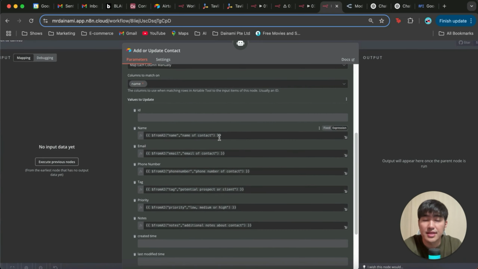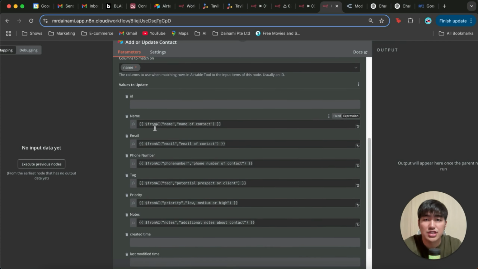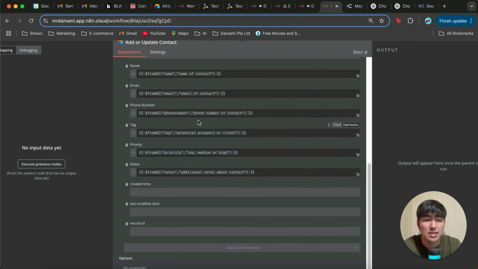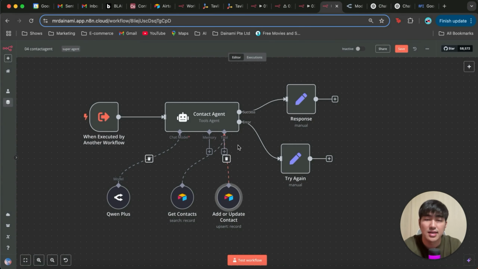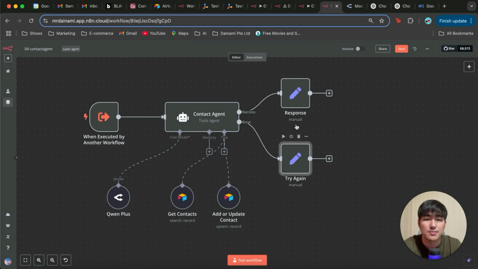All right, so same thing here. We can use the from AI function, and then we can update the name, the email, the phone number, tag, priority, and notes accordingly. So you just have to fill in this according to what you want to update, and there you have it. Very easy, very quick. And similarly, same thing, add in your response for try again and success. All right, and once this is done, there you have it. You have all 4 agents working perfectly back to back.